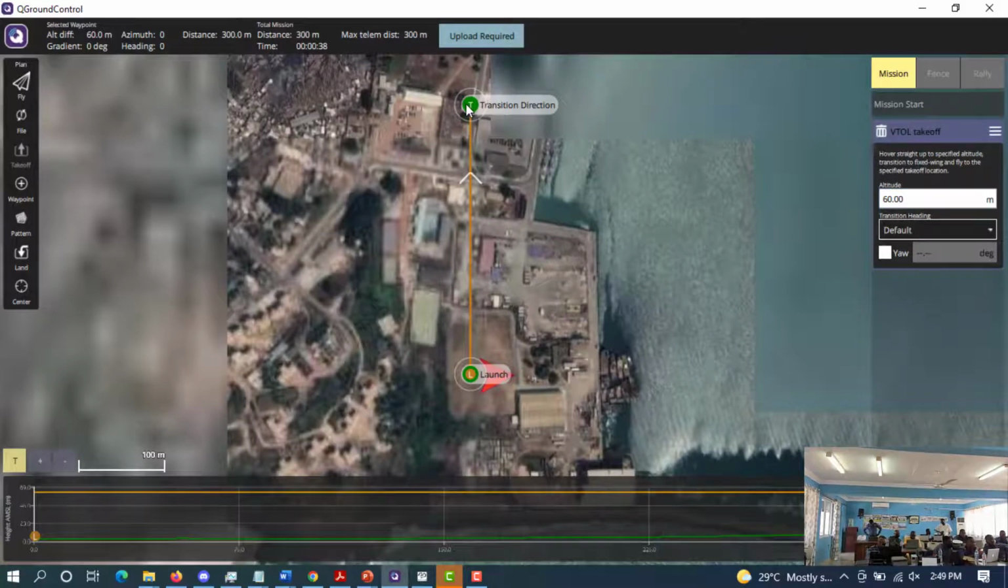Okay. Now, my transition distance, as you can see, let me use the magnifier.